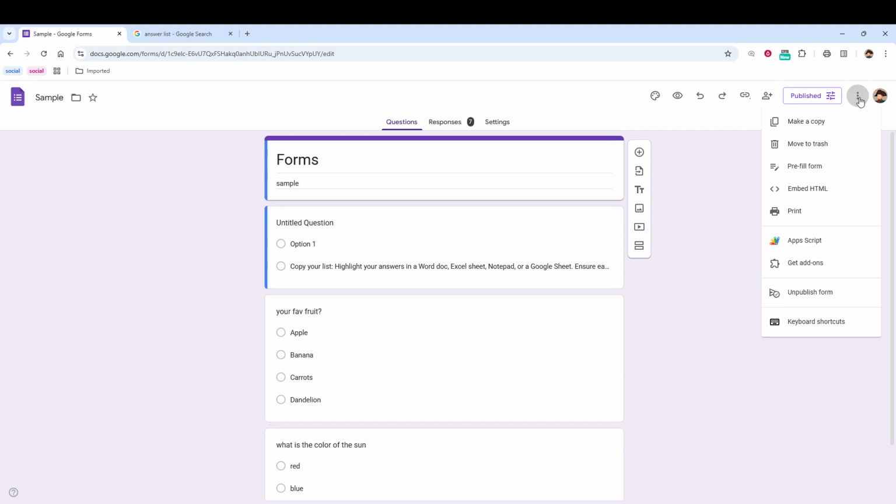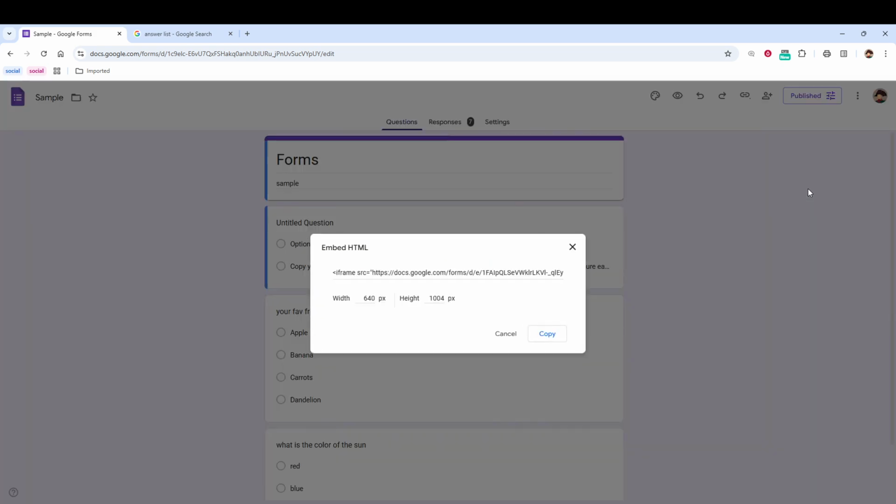In the drop-down menu, choose the option for Embed HTML. When you click it, a small window will appear showing an iframe embed code. This code is what you will paste into your website so the form displays directly on your page.